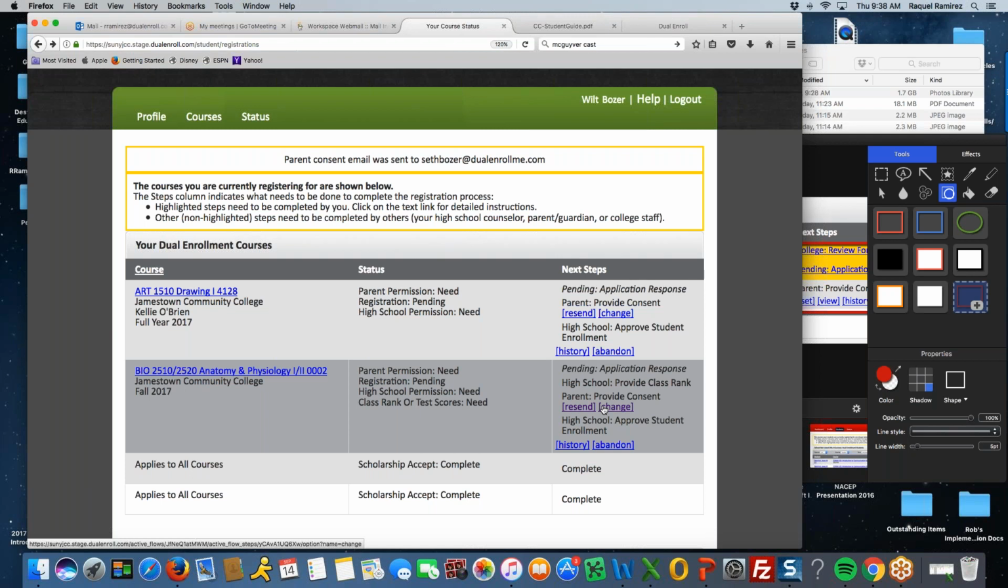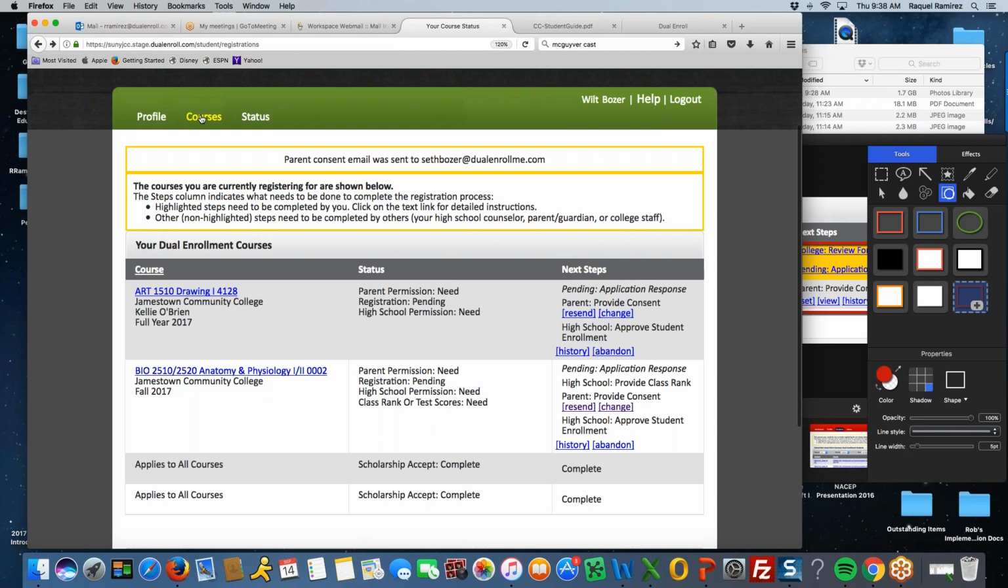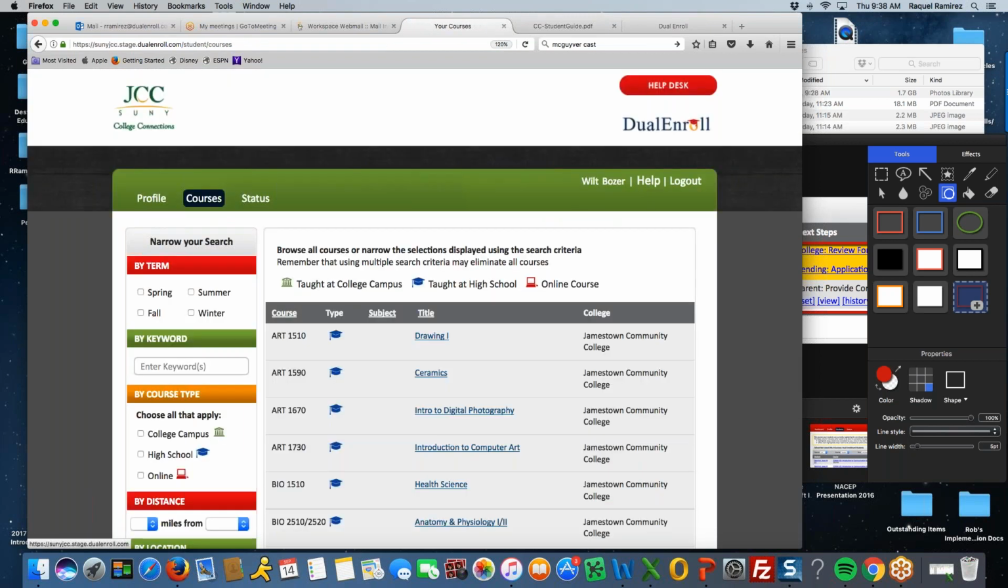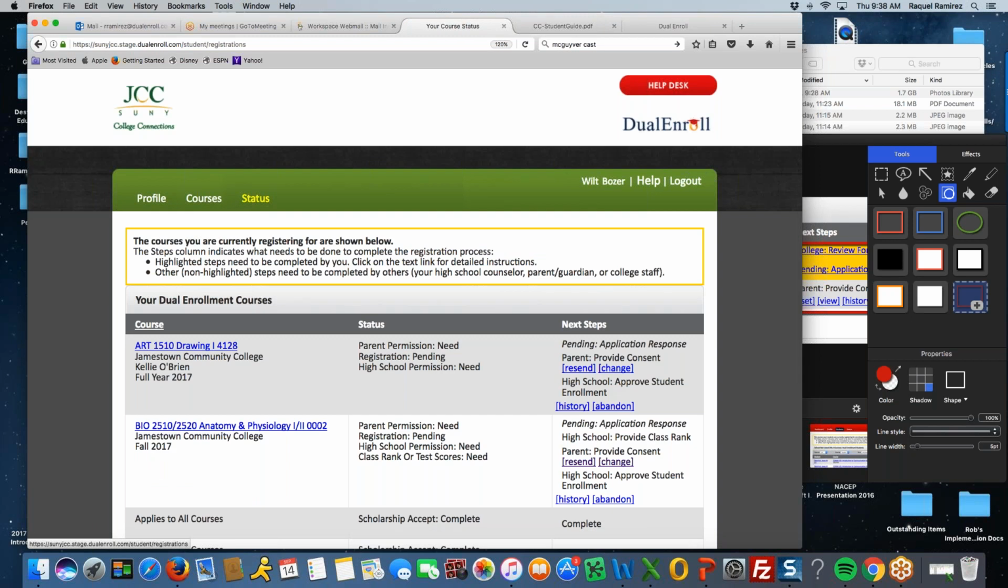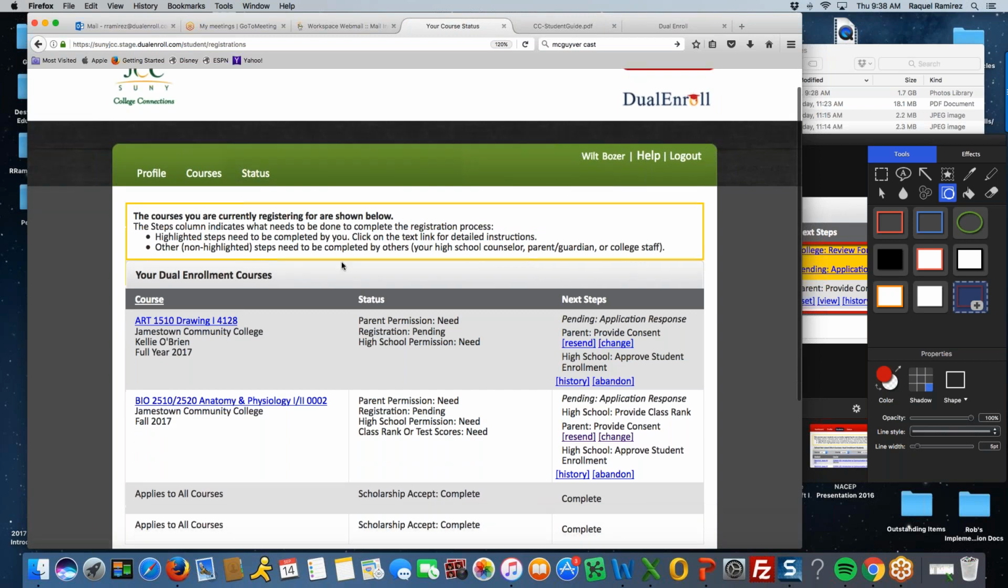If they do create a new account, they need to confirm or activate it, take care of those pre-registration screens, and then they simply pick their courses, right off of that courses tab. Once they pick the courses, they'll be brought to their status tab so they can see the ones that they've added and what's going on with them. And then they might have those scholarship steps depending on the terms in which those classes meet. So they'll have to complete that scholarship acceptance step.